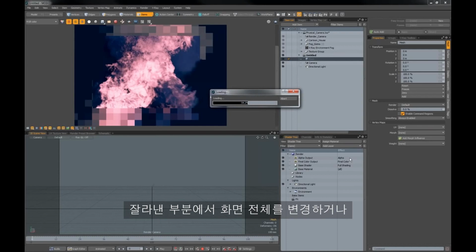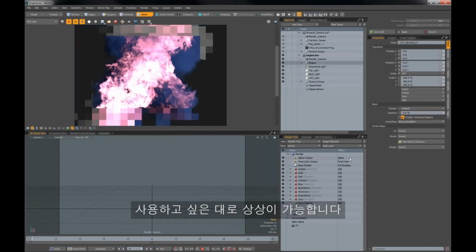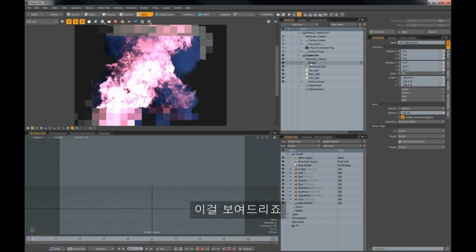So this is perfect for cut-throughs, for changing the whole view of the scene, for advertising, for architecture if you want to create a building being built, any way possible you can imagine you would like to use it. And the clipper is not only a plane, it can also be a custom mesh, custom geometry mesh. I'll show you this one.